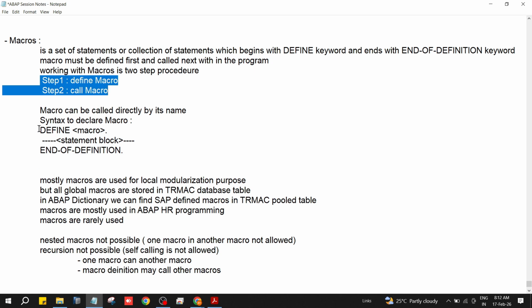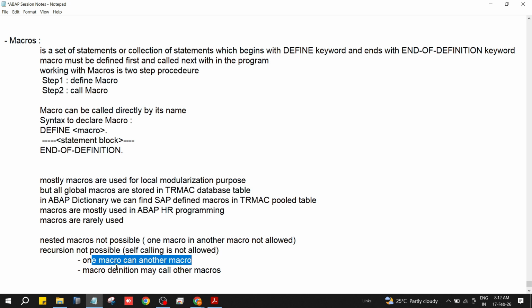A macro can be defined with define and end of definition, and you can call the macro by its name. The definition must exist before calling. What are the rules? One macro can call another macro, but nesting is not allowed. Recursion, that is self-calling, is also not possible. I also introduced global macros.